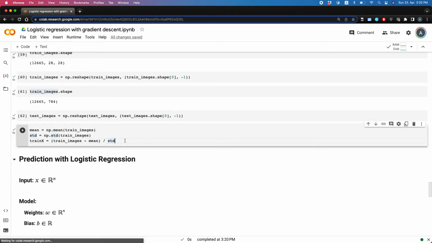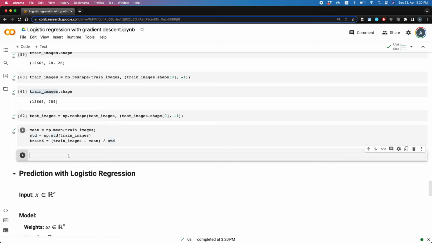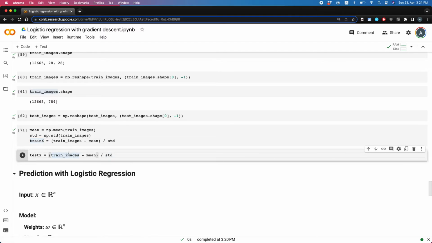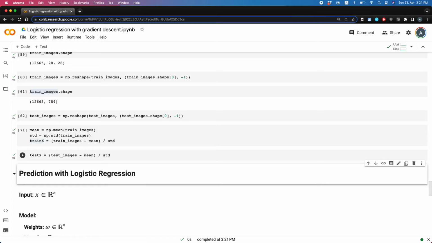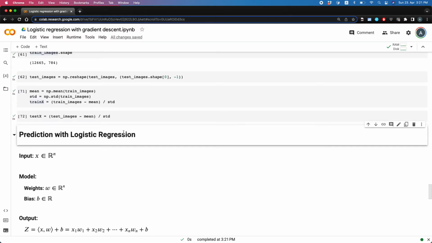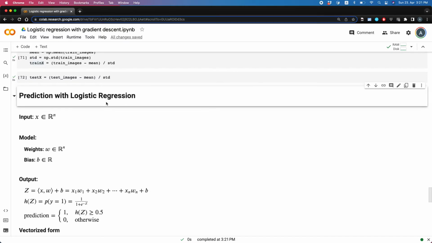Okay, so now we can do exactly the same thing with the test dataset. And we are using here the same values for mean and standard deviation as we did for the train dataset. So here we would have test images. All right, so now we have our data prepared and we can start working with the model.